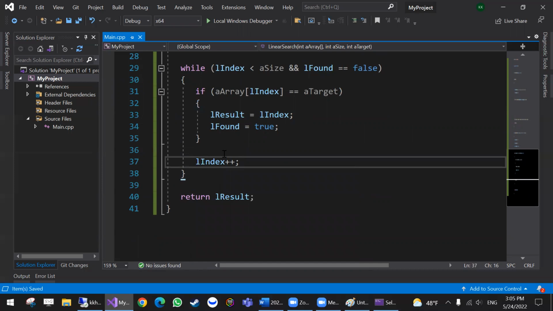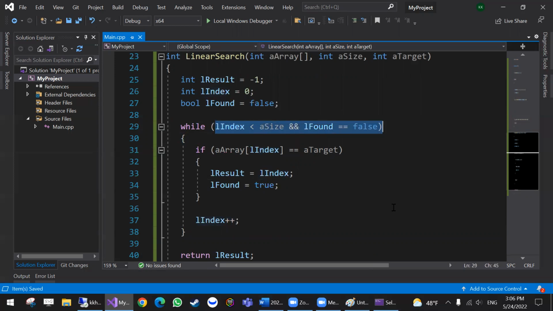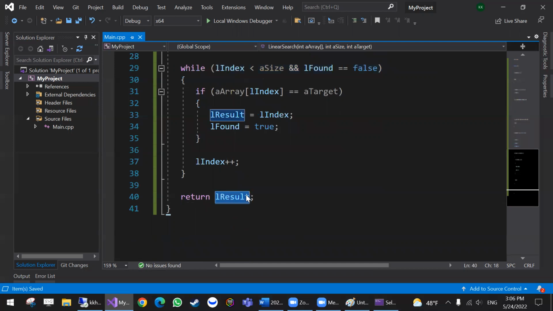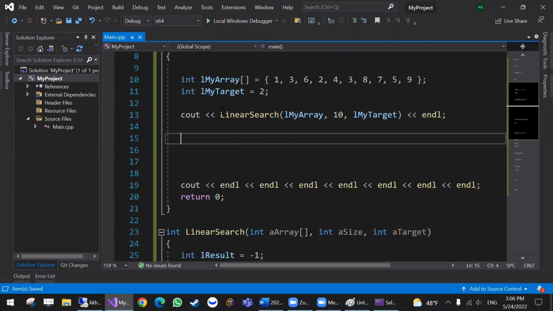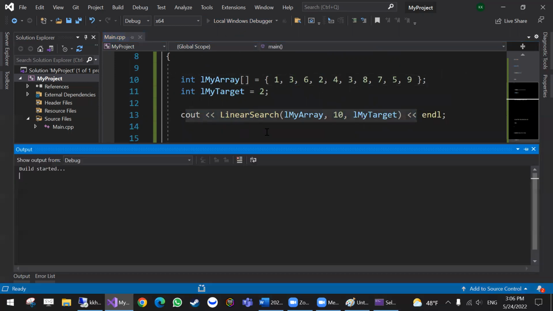Move to the next one. In case I didn't find it, and this is the last index, then this will fail. Then the entire statement will evaluate to false, and it will break out. It will return result. So I'm looking for 2. 2 is in 0, 1, 2, 3. Then this line should return 3.